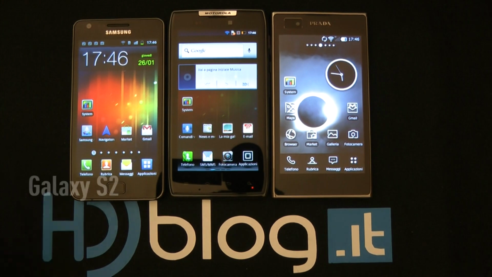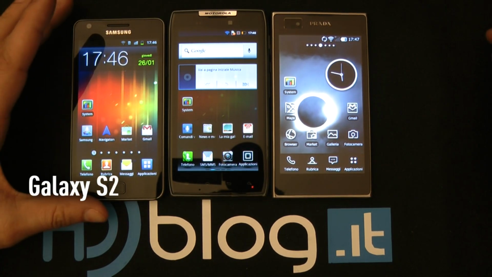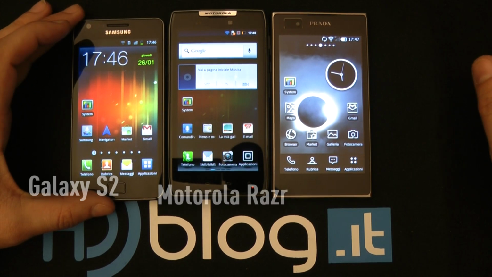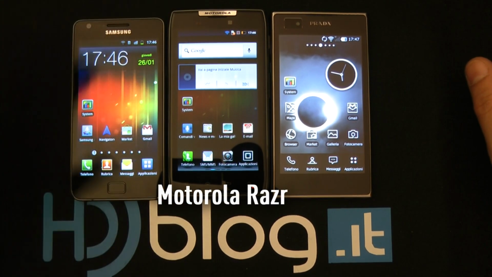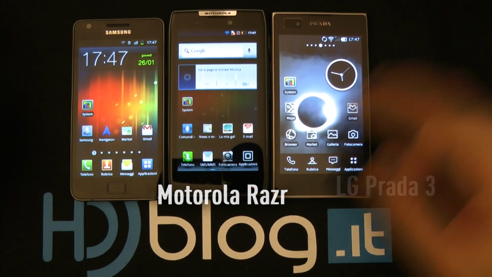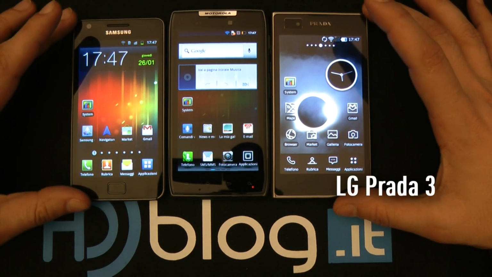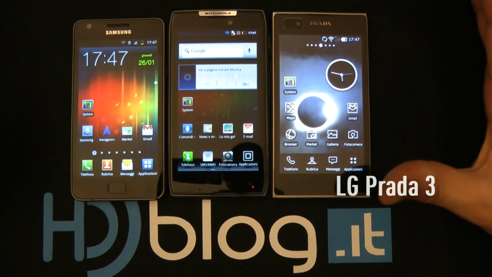On the left side there is Samsung Galaxy S2, available on the market since June 2011. Here in the middle we have Motorola Razr, available since November 2011, and on the right the newer LG Prada 3.0, just launched here in Europe.